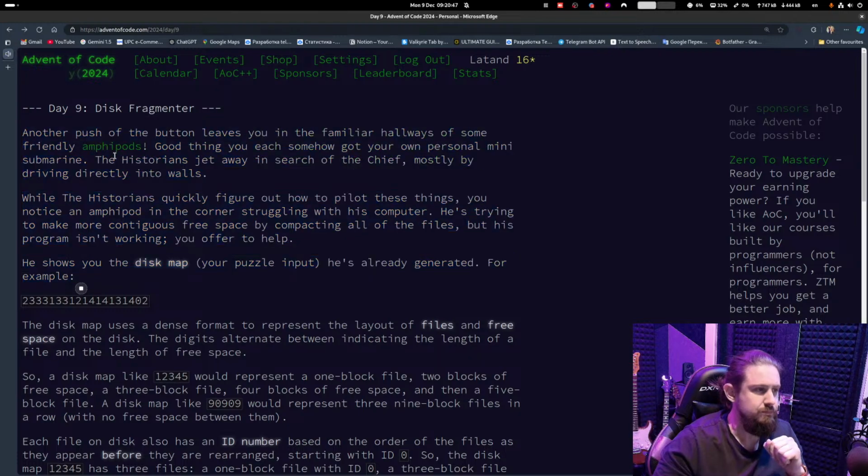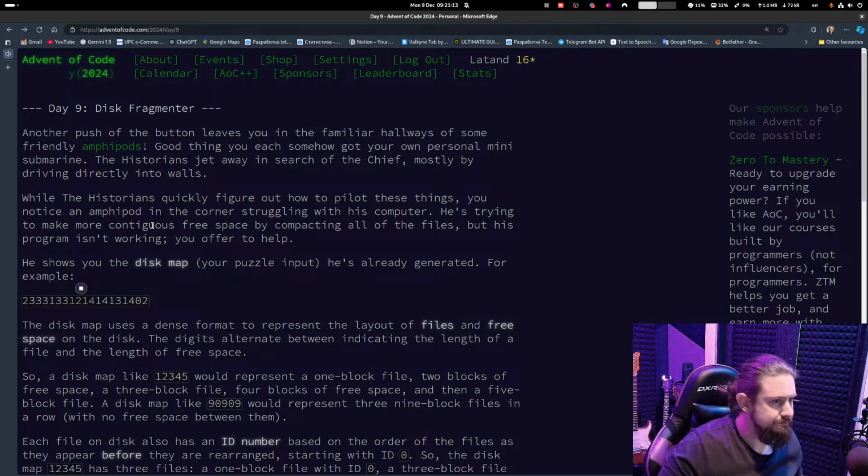Another push of the button leaves you in the familiar hallways of some friendly amphipods. Good thing you each somehow got your own personal mini-submarine. The historians jet away in search of the chief, mostly by driving directly into walls. While the historians quickly figure out how to pilot these things, you notice an amphipod in the corner struggling with his computer. He's trying to make more contiguous free space by compacting all of the files, but his program isn't working. You offer to help. He shows you the disk map, your puzzle input, he's already generated. For example, and we have this large number.